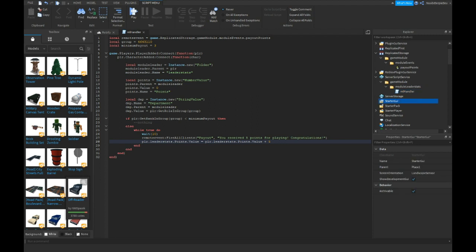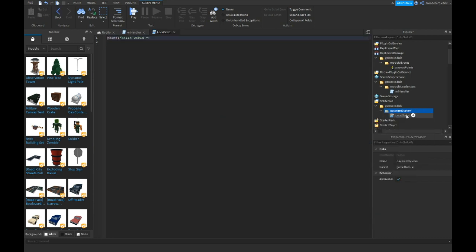I'm gonna go into starter GUI because we have to do one more thing, and that's for Roblox to render our request. Quite easy. Folder two, game module, and then payment system. And then a local script. Just call this one notification handler. Not too hard.